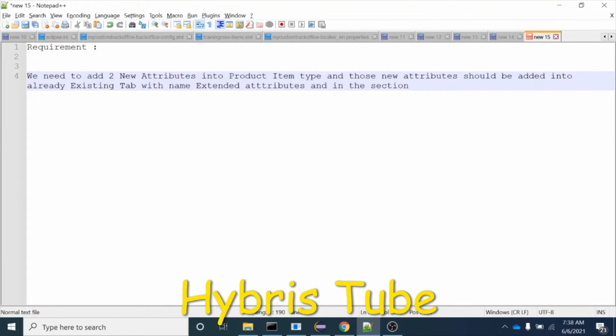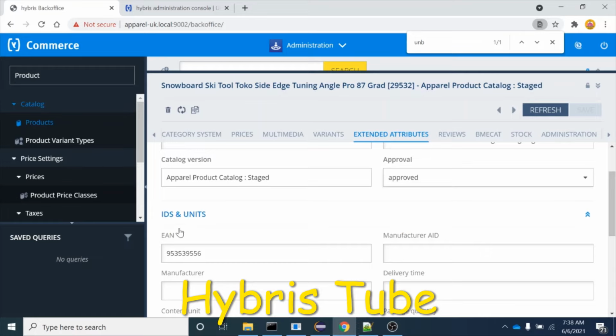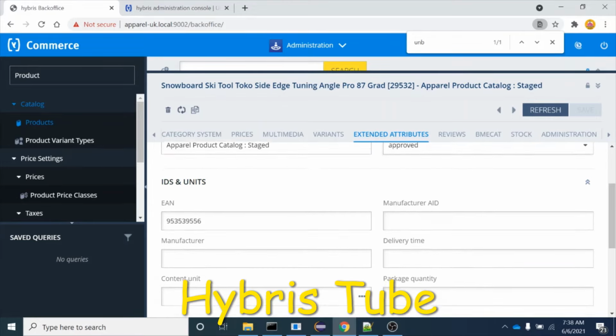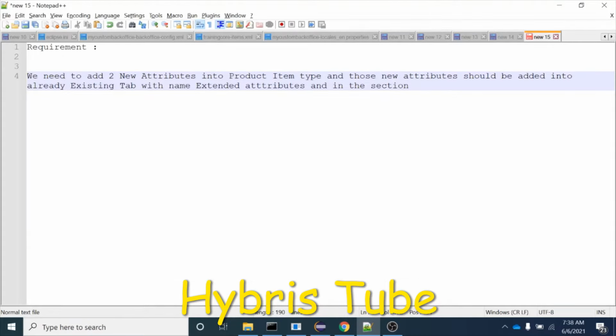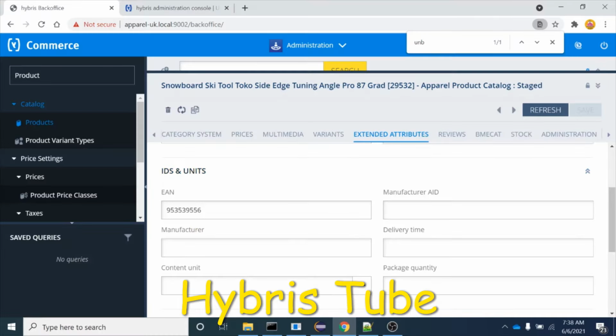And what should be the section name? The section should be IDs and unit. In this section only, I am going to add two new attributes. This type of requirement you would get very frequently in your project. There you need to decide in which section you have to add a new attribute, and accordingly you can write your logic. But overall, this logic will be the same everywhere. You just have to do customization as per your requirement.